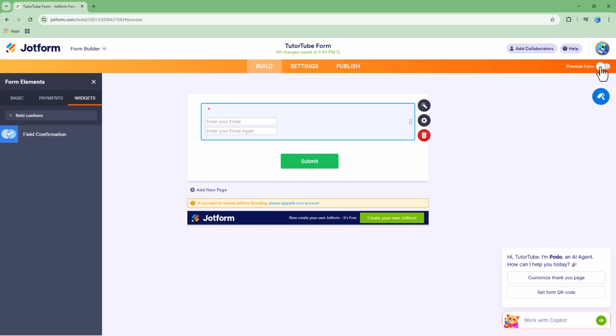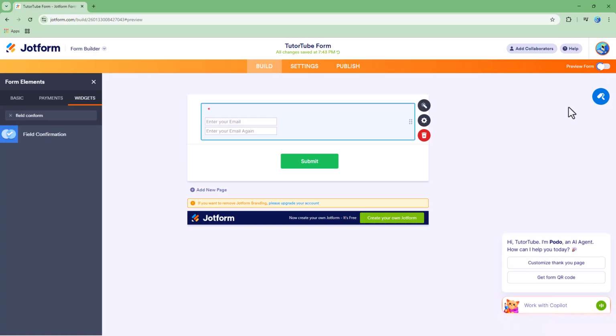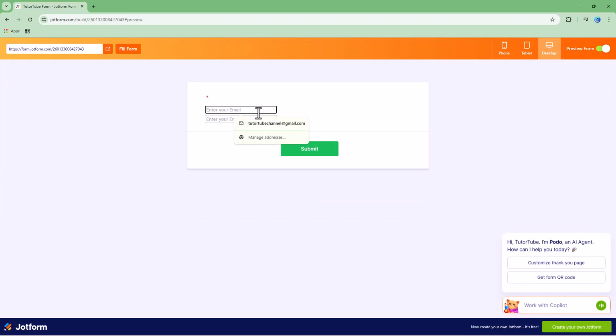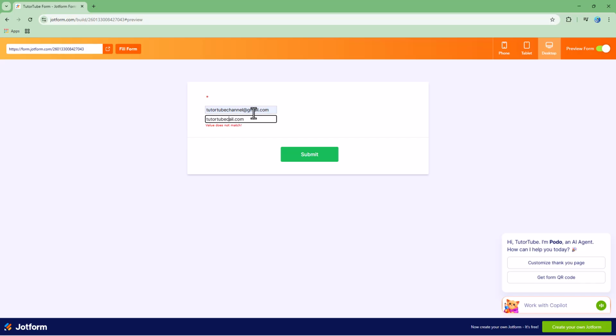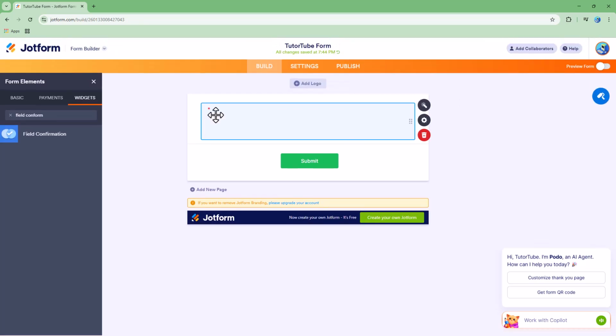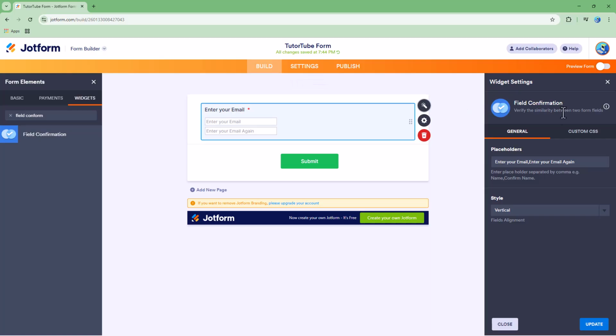Now, if I were to preview the form, this is what you have. So now if I type this in, if both are correct, then nothing will go wrong. But if I remove it, you can see it says value does not match. So that is why the confirmation is there. So I'm just going to say enter your email right here, and then it'll do the validation for me. So that is what you have.